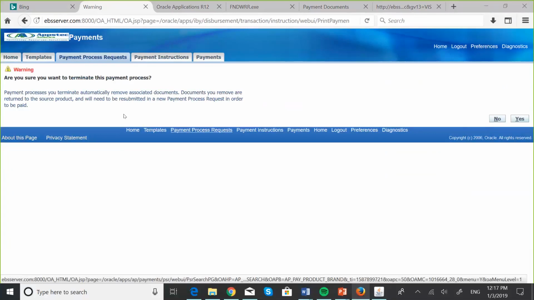so this is the message that you get. Payment processes you terminate automatically remove associated documents. This is Payments module. When they say remove associated documents, documents payable, we know documents payable is basically scheduled payments or invoices, okay, if they have just one scheduled payment.